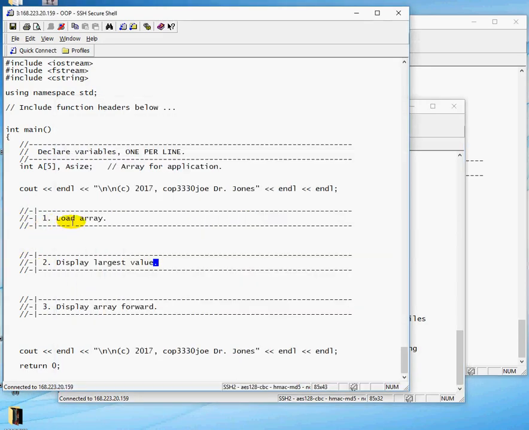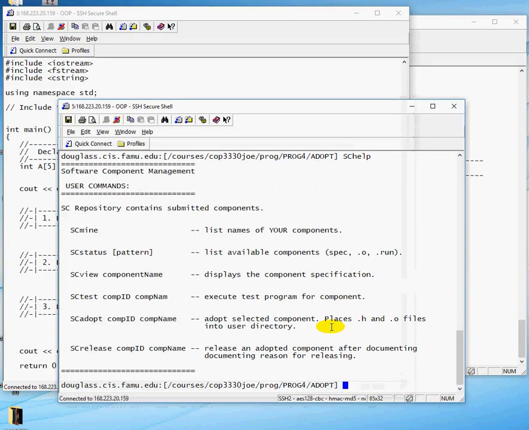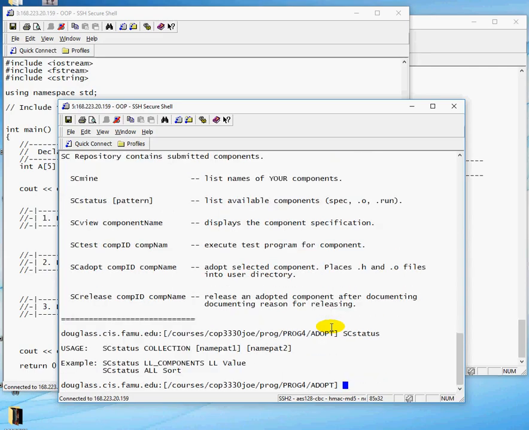We want to load the array, so the component that we need is the function a load. So let's see how many components are available. Let's try sc status, and the status really needs to say the collection. It says I need to know the name of the collection followed by some patterns. So I want to say sc status, name of the collection is fall 17 prog 3, and I'm looking for something that says a load.